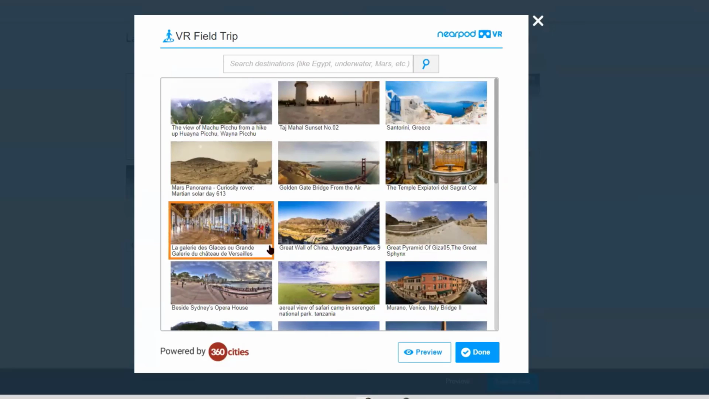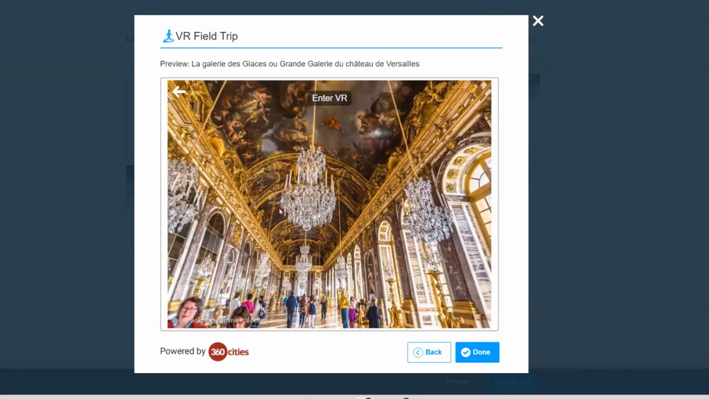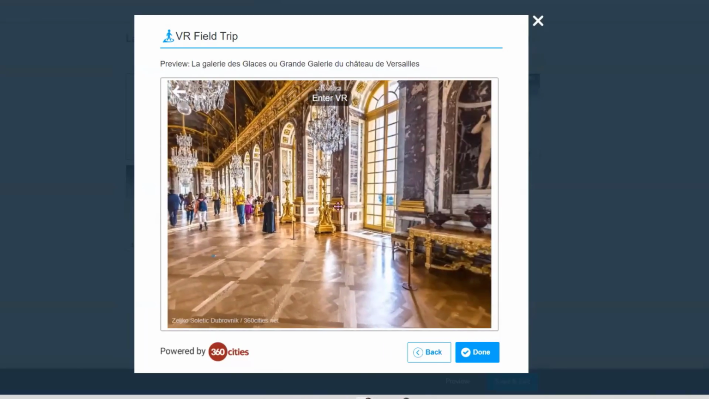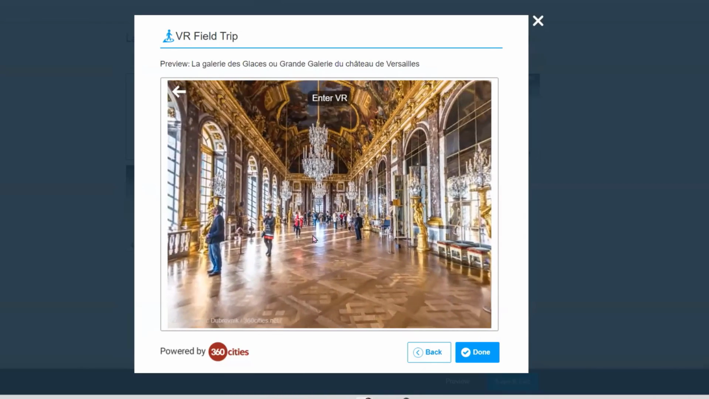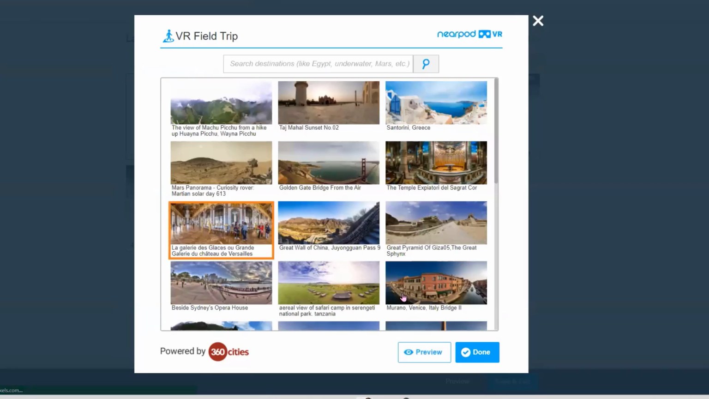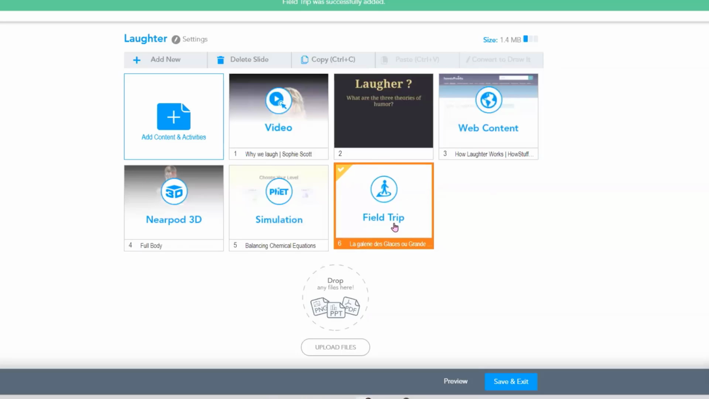I did the virtual reality of the Hall of Mirrors at Versailles. In the virtual reality, you can see what they call the Hall of Mirrors. If you don't know about this place, this is where they signed the Treaty of Versailles way back in the day. So this is pretty cool, that they could go and see what history is without leaving their seat. Then I'm going to click done, and that field trip is listed in there.